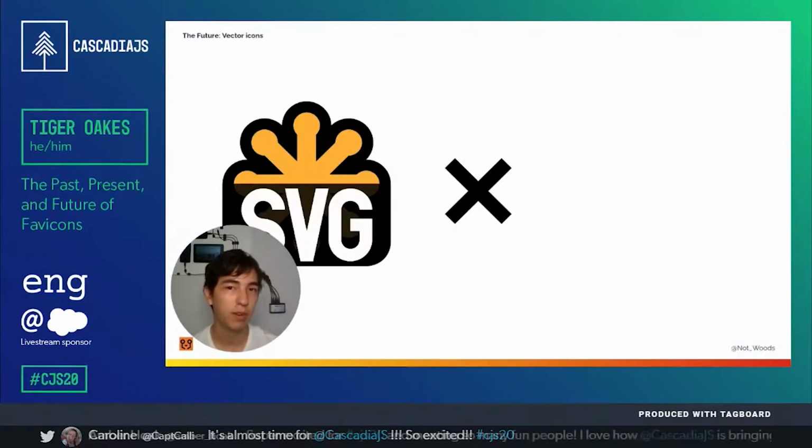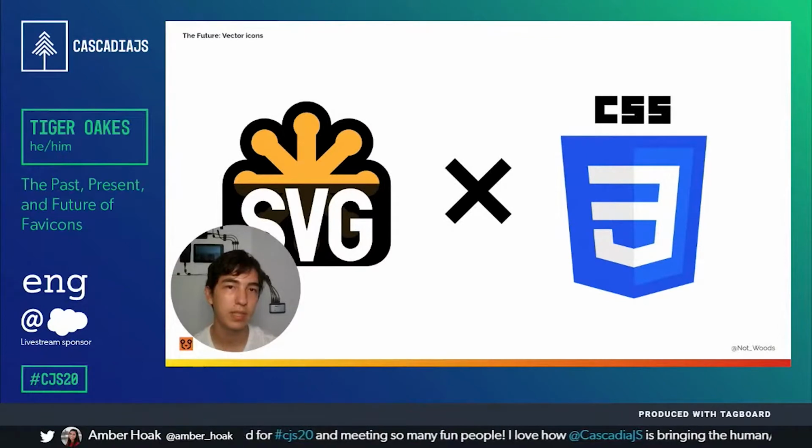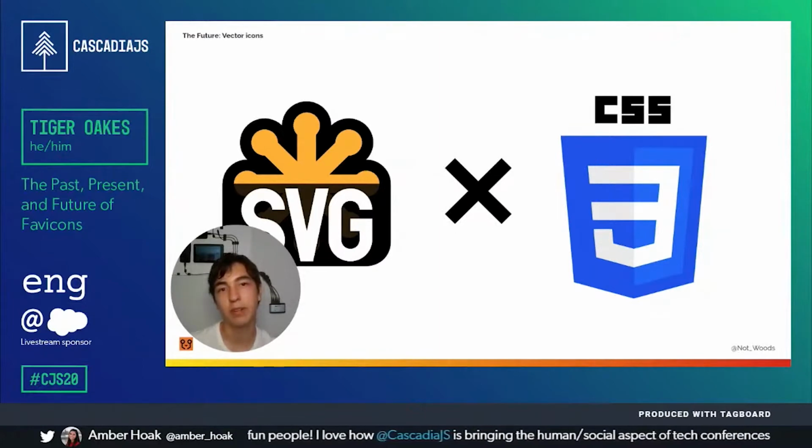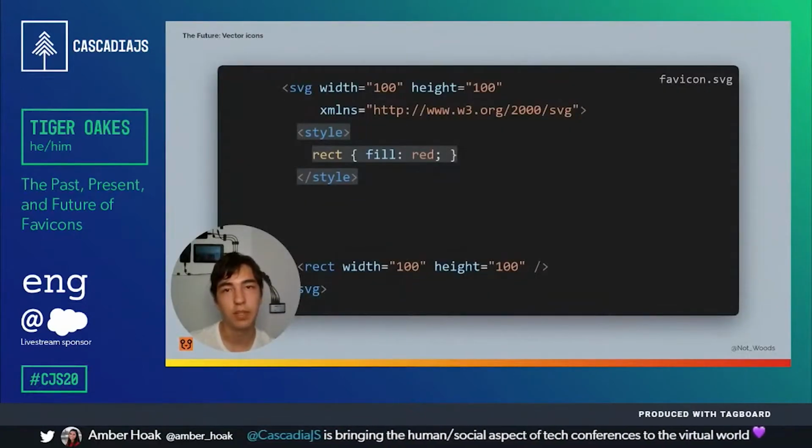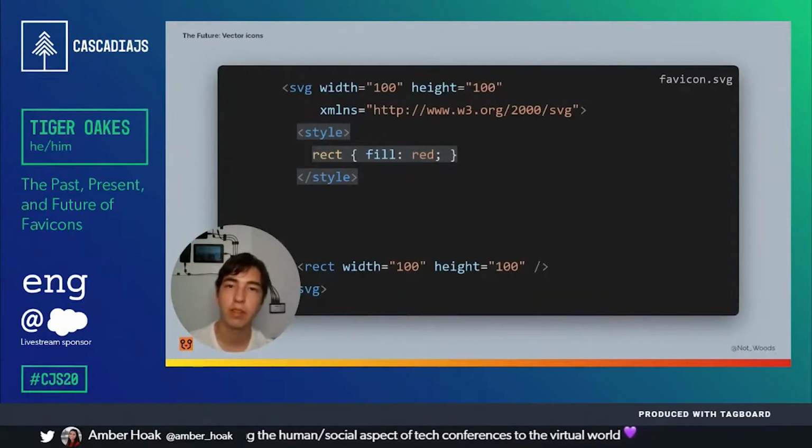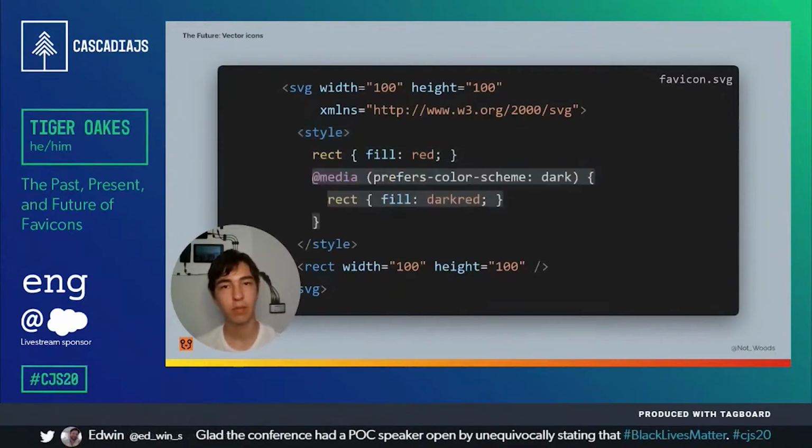SVG offers more power than just scaling to any size. You can also embed CSS into SVG images. CSS is normally used to control the appearance of your HTML pages. Just like in HTML, you can add a style element in your SVG file. There, you can write whatever CSS you like. You can even use IDs and class names. But CSS also allows us to use media queries.